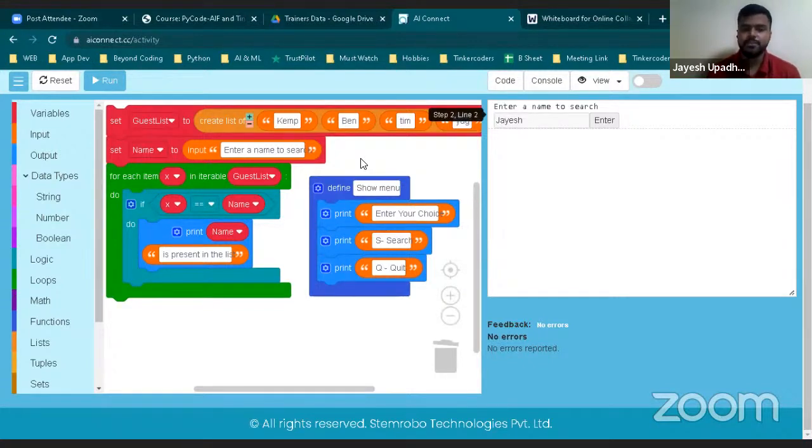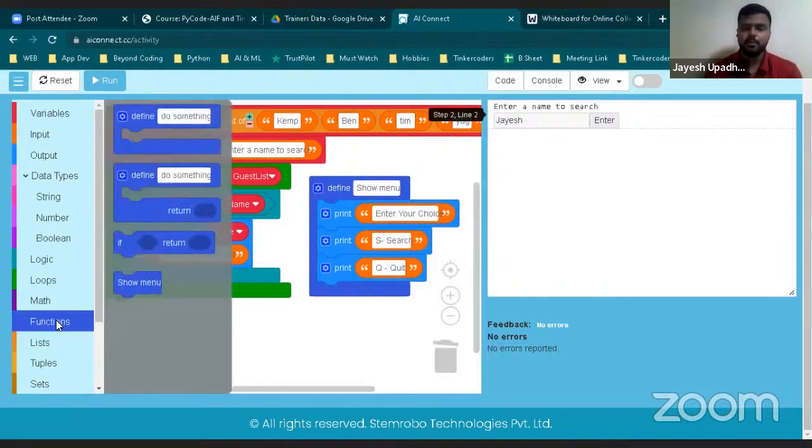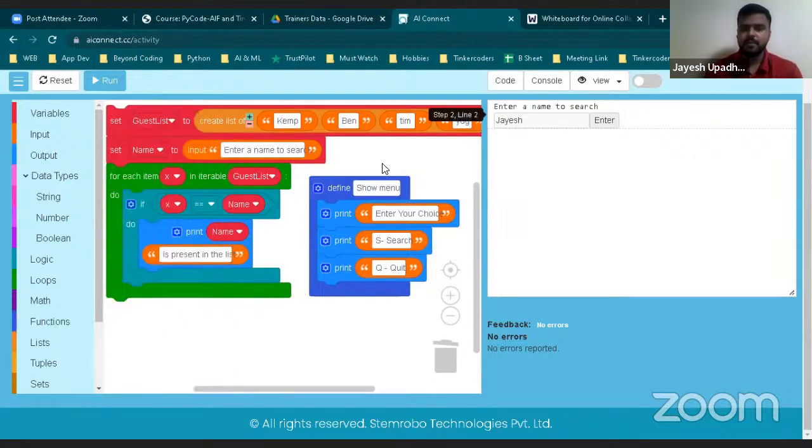I hope all of you have done this much. If you want any help, I will tell you. Go to the functions. Take the first block and rename it. Then go to the print and take the "enter your choice". Simple, 3 blocks, right? Abhinav, this will not work because I have not called it.